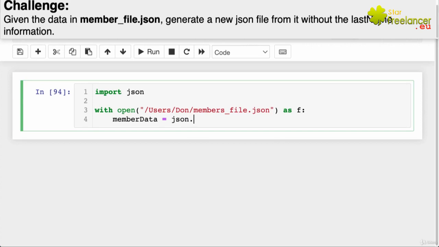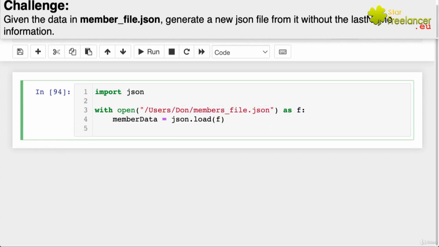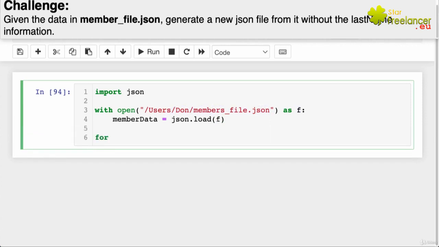json.load. Why? Because this is already in JSON. We want Python to read it. And for Python to read it, we say load, not loads. Then we put f here. That is the file. So this f now is representing this. The next thing is we use the for loop inside this place because everything is loaded here now.